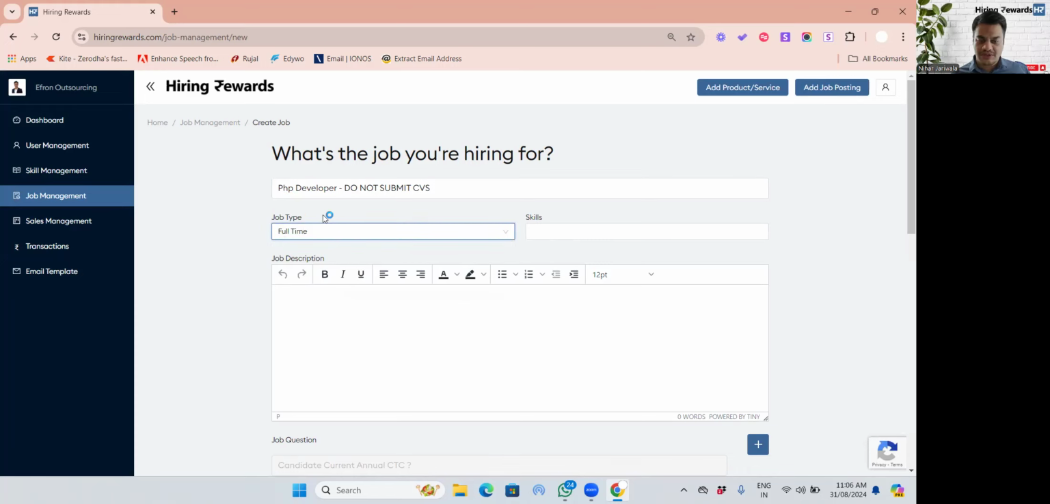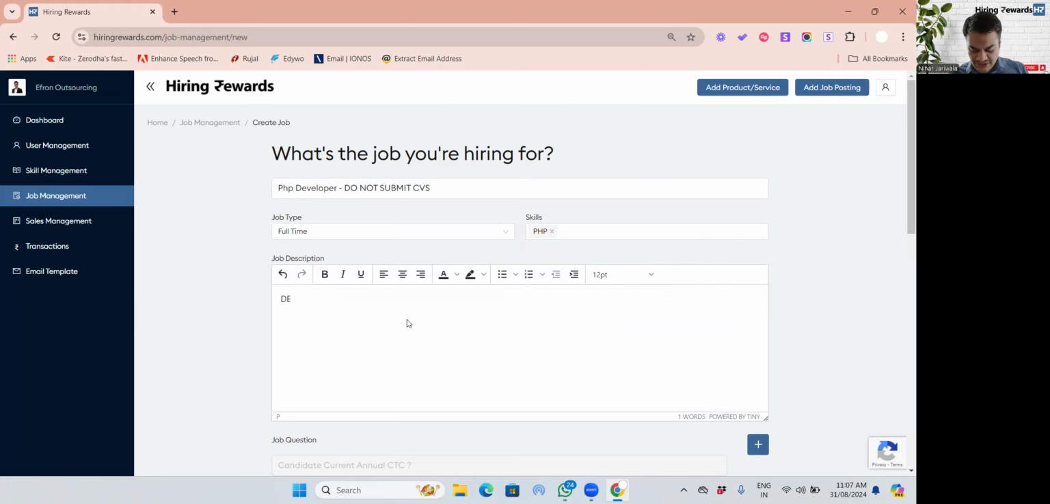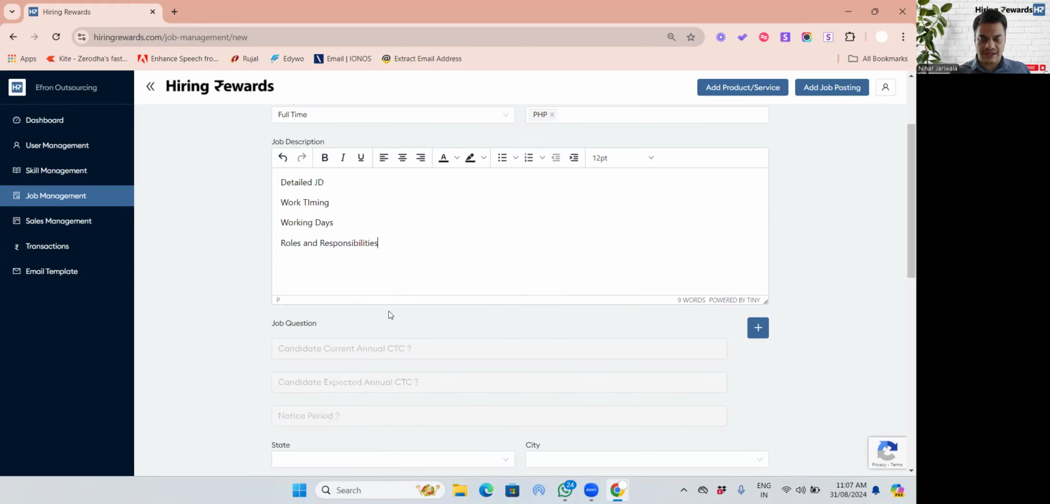Right? Then in job type, I'll choose whatever job type it is, whether it's contractual, full-time, part-time, work from home, whatever it is. Then I will mention what skill set I'm looking for in a candidate. So for now, I'm just choosing PHP. Here, you're supposed to mention a detailed job description, like work timing, working days, then your roles and responsibilities. Right? So these are the details, whatever the client has given you.